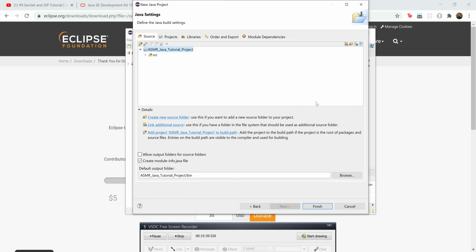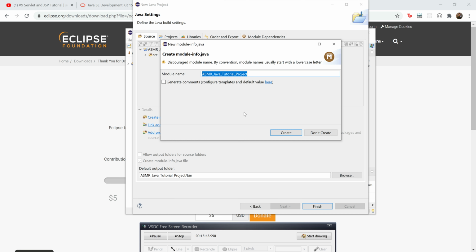And this is just selecting your runtime environment, so don't worry about that. It's already configured. And don't worry about any of this other stuff. Let's click next. Define your build settings. Don't worry about that. Let's just click finish.